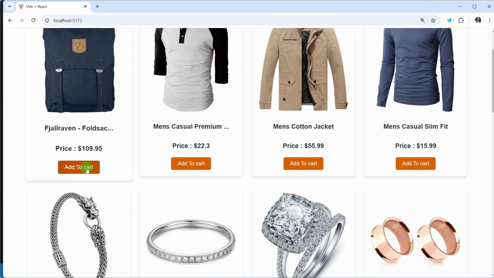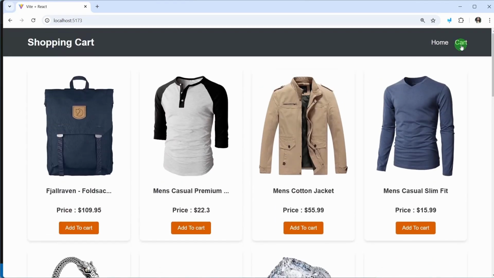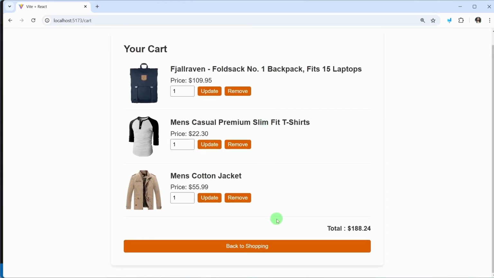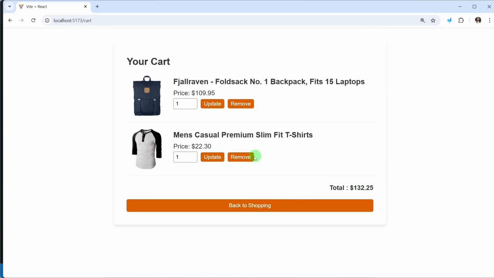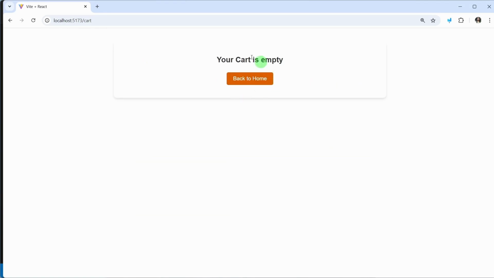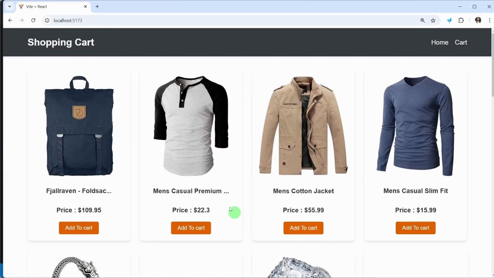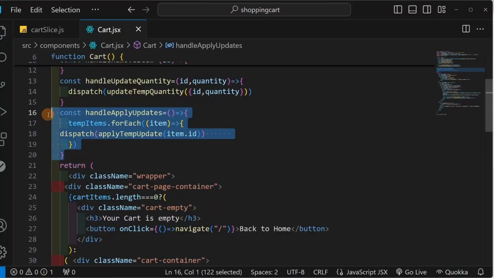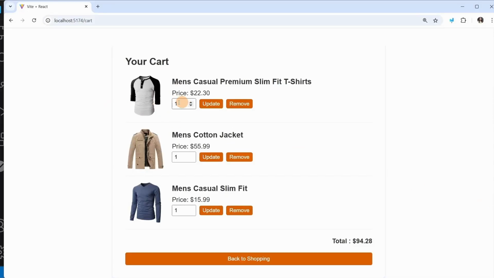Now I am inside home page. Add to cart. Click on this cart. Now successfully my cart is displayed. Update the quantity, we are able to update. Remove the products, we are able to remove all the products, we are having this cart is empty. Again back to home. But now if we write this logic, the problem is, let me come here.